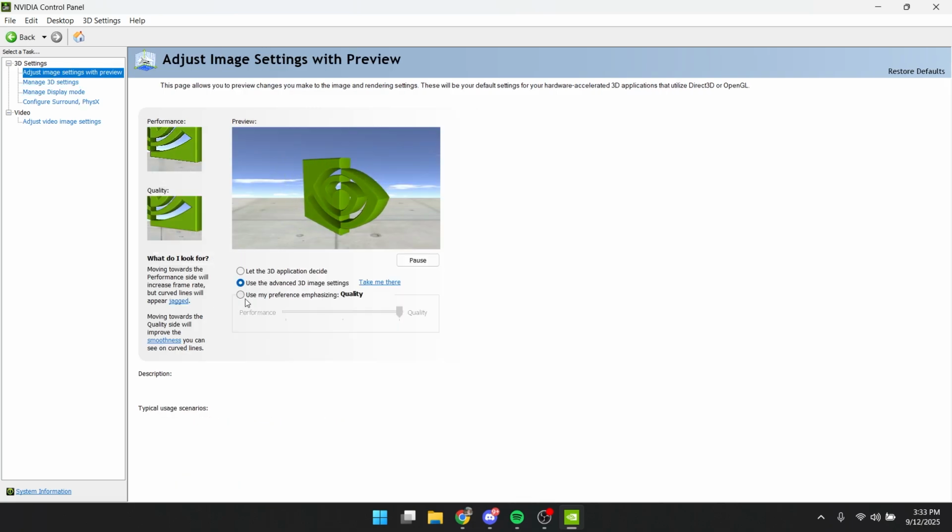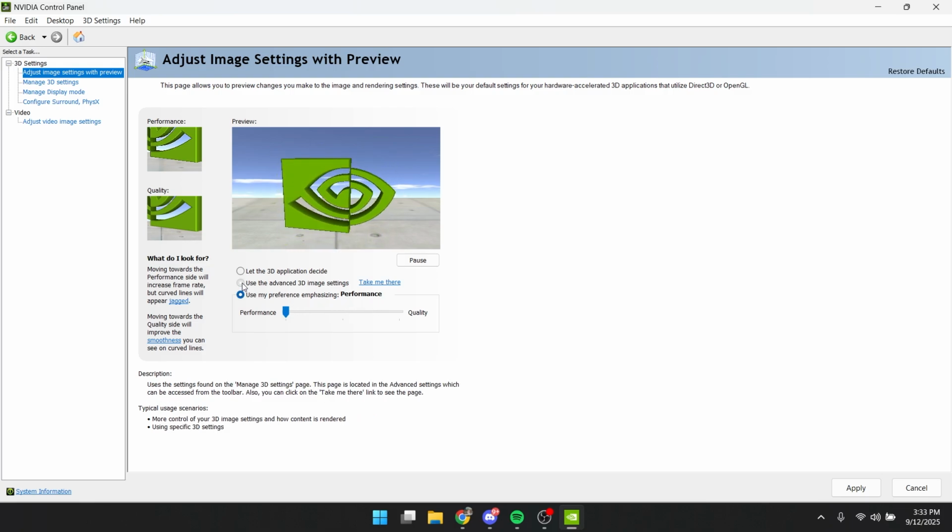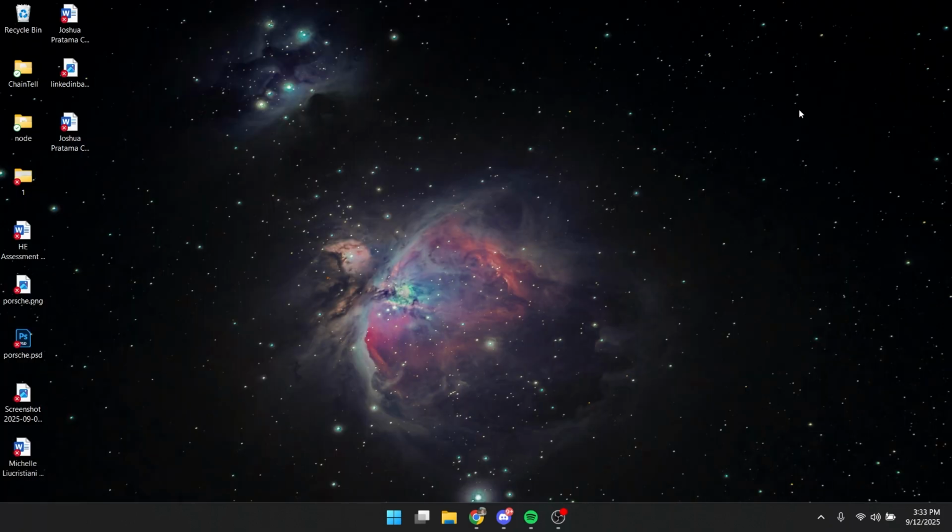And you want to change this to use my preferred reference quality, and drag this all the way to the beginning, or the performance. Now, after you've done this, click back on this and hit apply. Now your GPU should run at 100%.